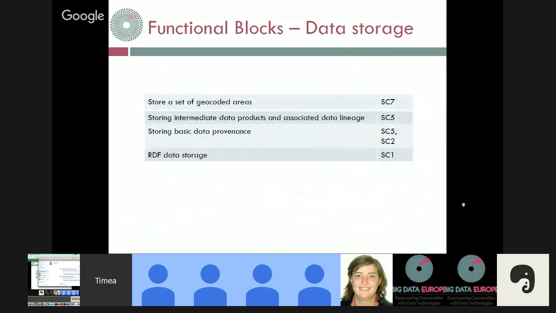And last but not least, data storage. There is the need for components that can store a set of geolocated areas, again, the provenance of the data, or data in RDF format itself.